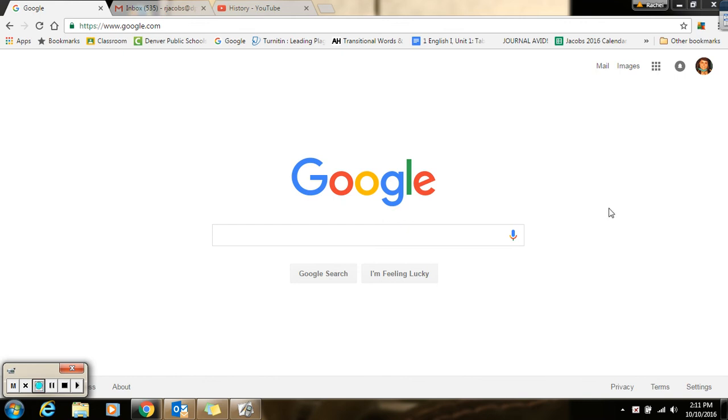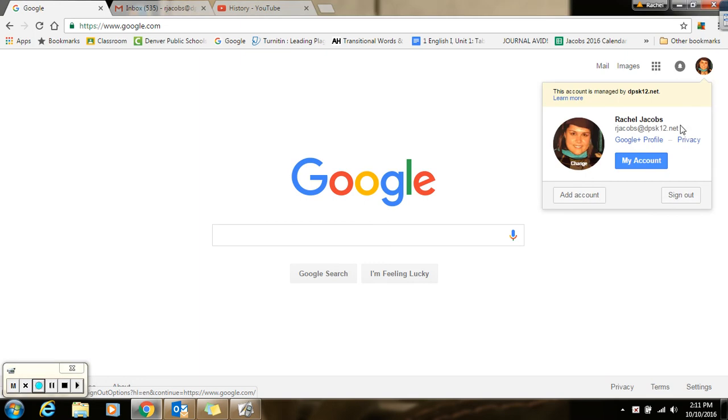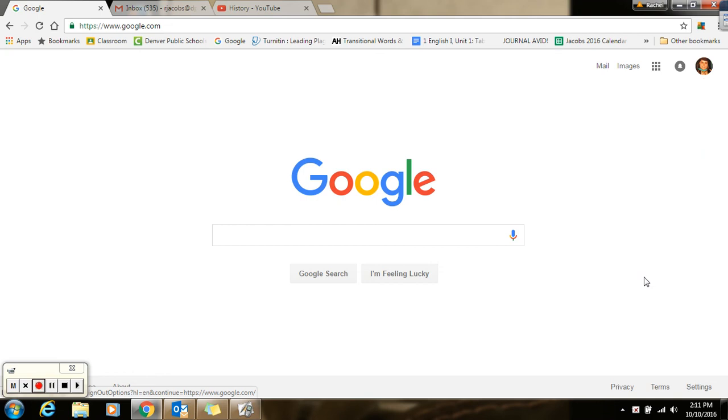First thing you need to do is have that Google screen open and make sure you're logged in. Click on the icon or the picture. Check to make sure your address is there. And let's open up applications.